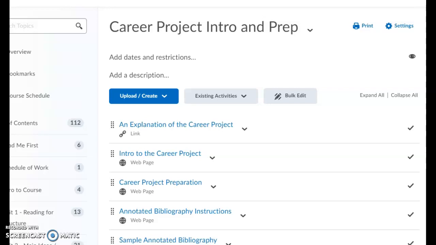The first part was Career Journal Entry 1 that you did the first week of class, where you identified some career or job field that you're thinking about going into and some questions you had about it. The second part of the career project is an annotated bibliography. And the third part is another career journal entry that you'll complete after doing the bibliography.